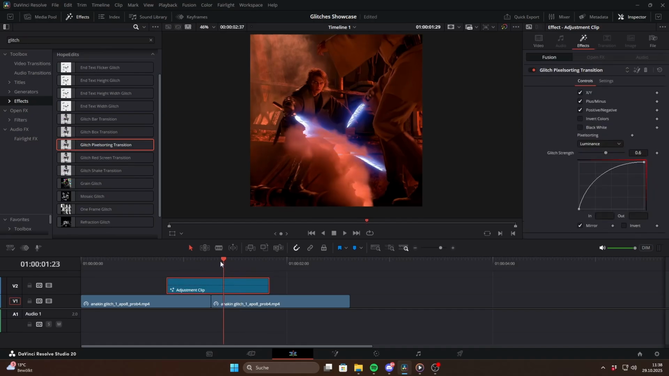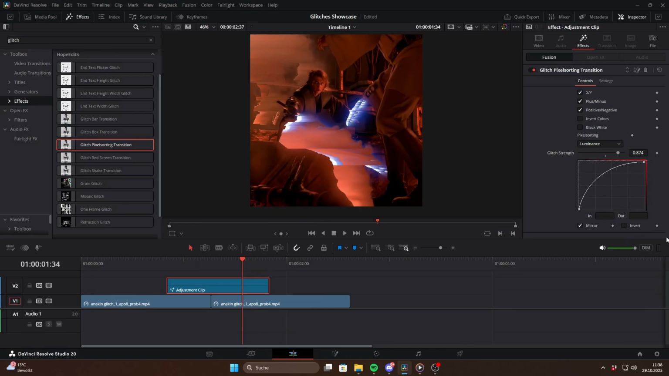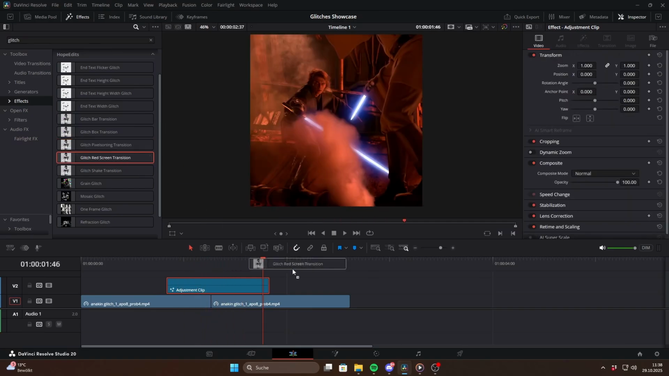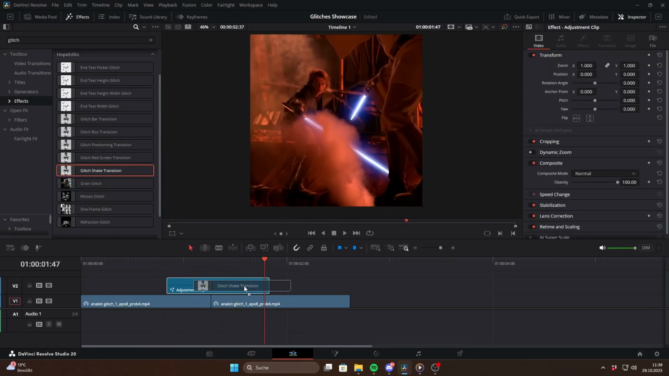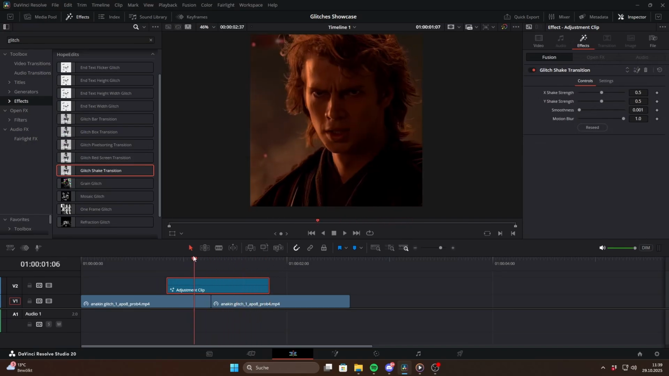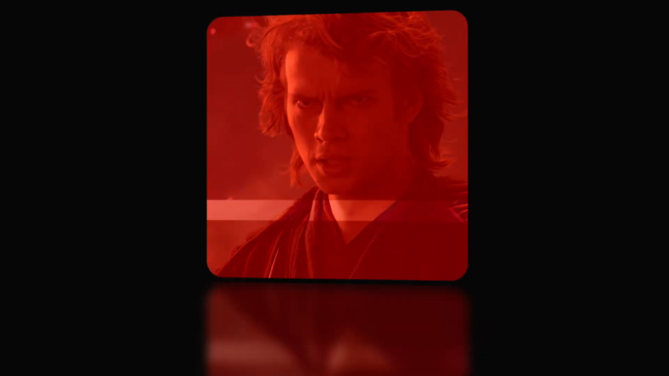Next is the pixel sorting glitch transition, which has an animated strength slider. This animation makes the pixel sorting fade in and out, 0 at the edges and strongest in the middle of the clip. You can change the curve from ease in out to ease out in, depending on which flow looks better in your edit. Then there's a simple red screen transition, where you can adjust the intensity. And finally, the glitch shake transition, which adds a subtle camera shake for extra glitchy movement. You can combine multiple transitions in a single adjustment clip, or just pick your favorites. It's completely up to you.